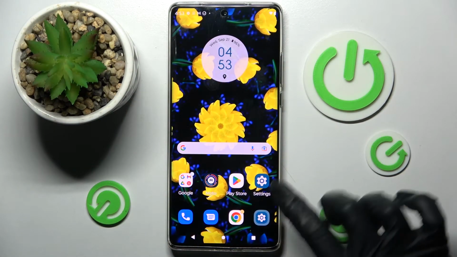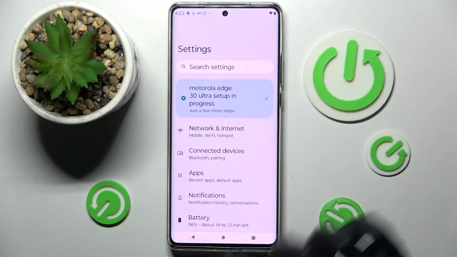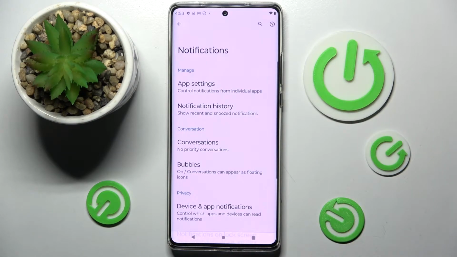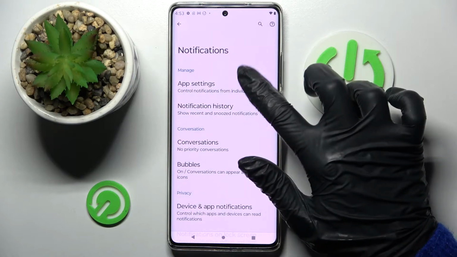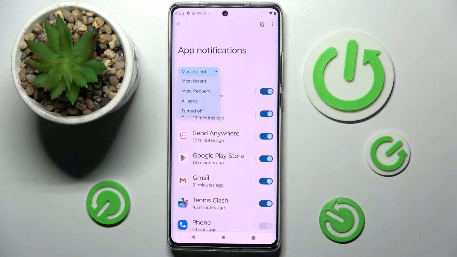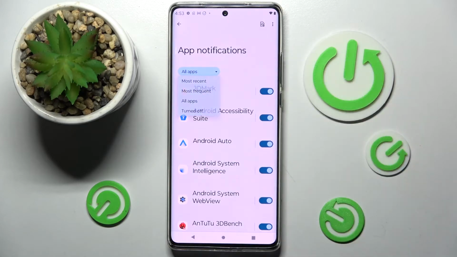Firstly, you need to access Settings. Now scroll down and click on Notifications under Apps. Then you need to click on App Settings. Tap on Most Recent over here and select one of those options: Most Recent, Most Frequent, All Apps or Turned Off. I will go with All Apps.